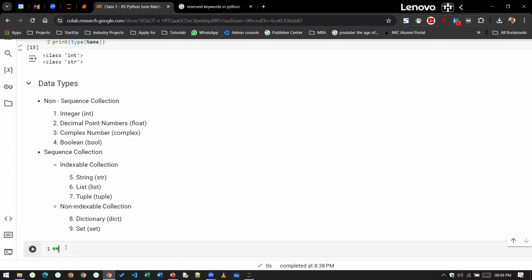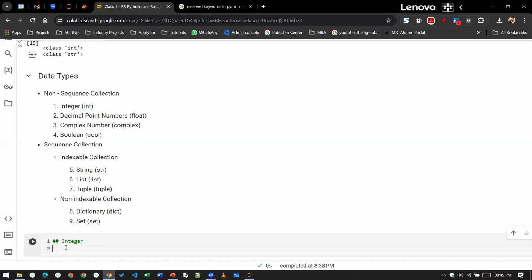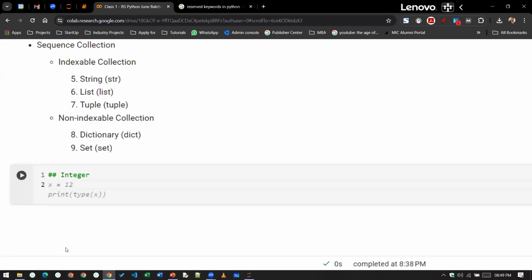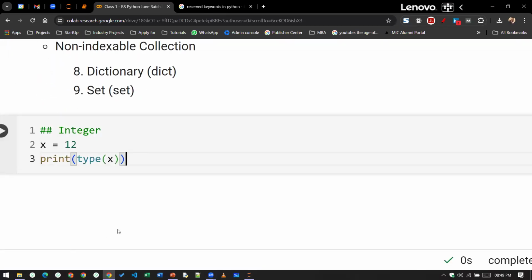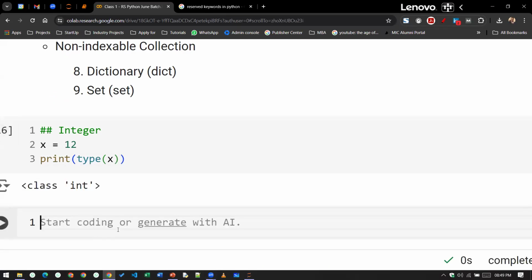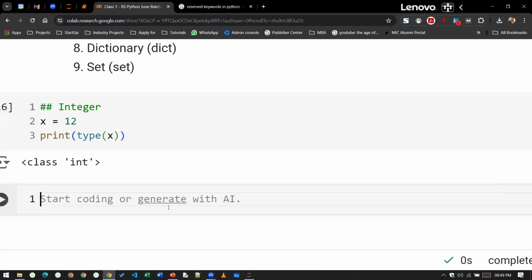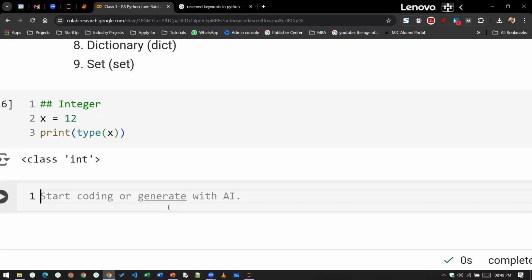First thing, class, that you have to see is your integer. Let's see, class, first. I'm simply writing x equal to 12 and print type of x. So you can see in this code it will give us class int, right? That is because it is integer type of data. One more thing, class, that is there. Integer can be positive also, right?